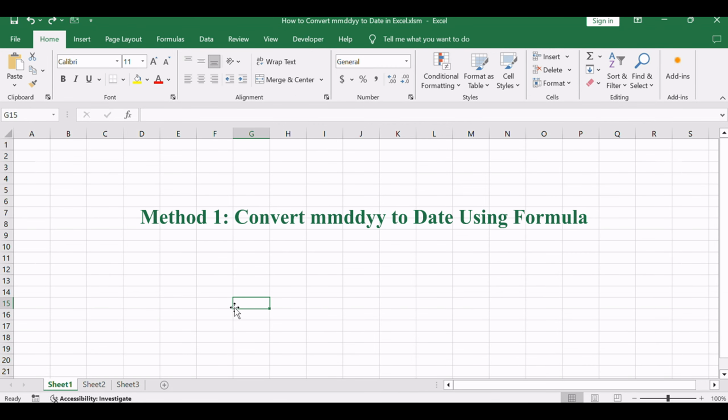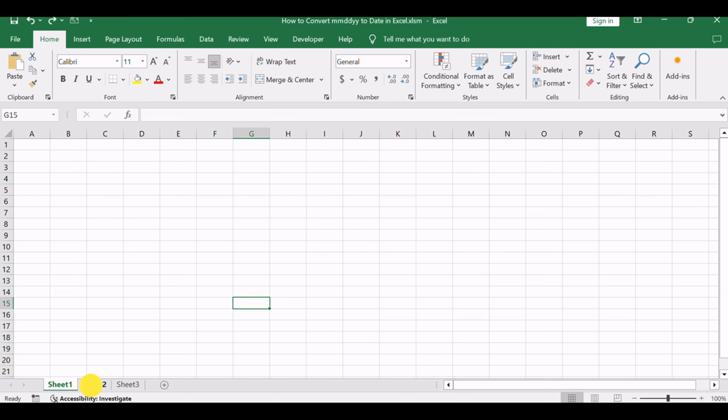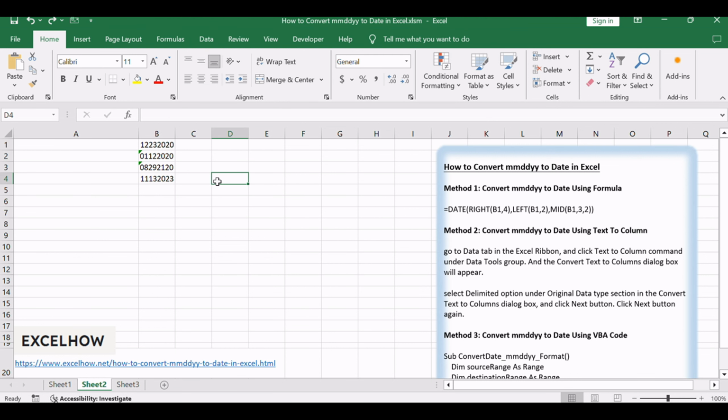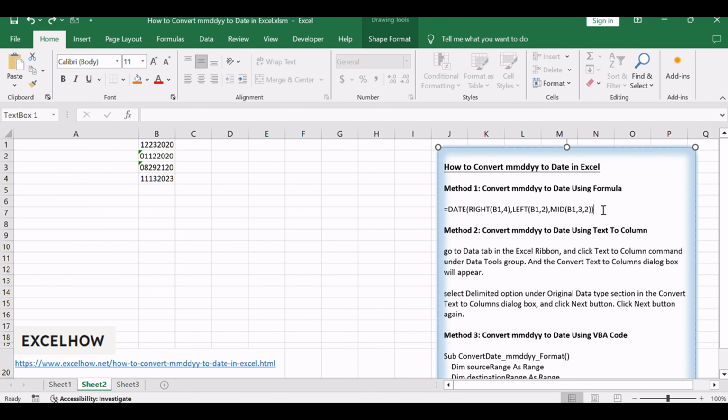Let's see the first method, where we'll use a formula based on the date function to convert mmddyy format to date. This approach allows for a quick and straightforward conversion using a single formula. To convert the mmddyy text to normal date format, you can use a formula based on the date function, the mid function and the right function.